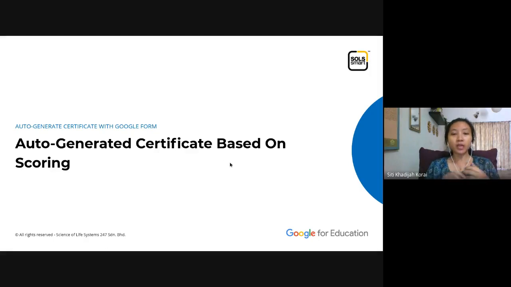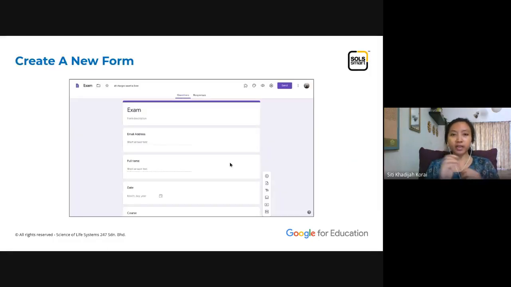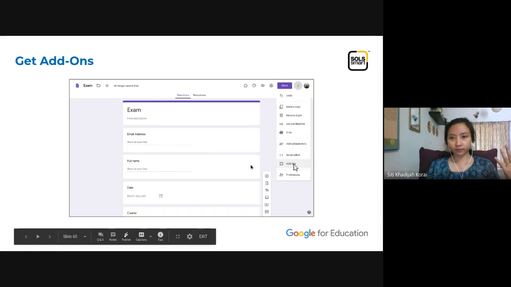So how can we auto-generate a certificate based on scoring? Okay, so here I already created a form, an exam form. I'm asking for email, full name, date, and course.